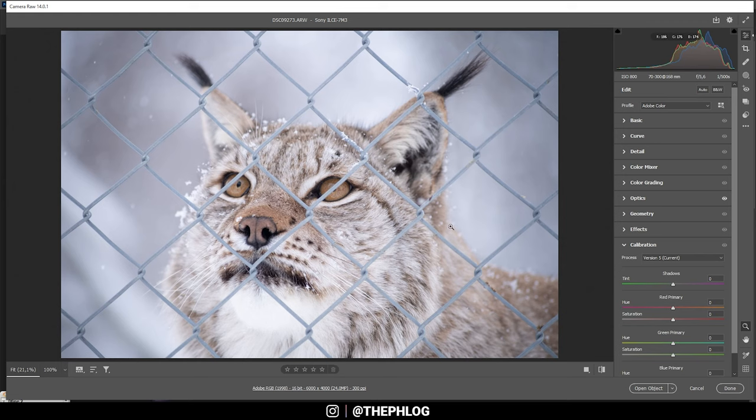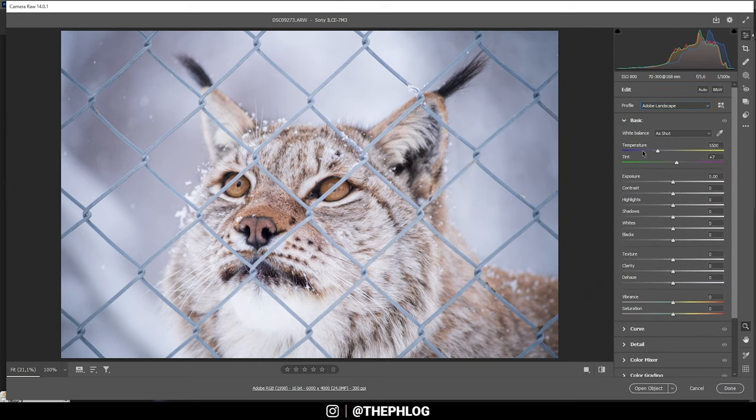Now, for the profile I'd like to change it to Adobe Landscape, which will already boost the saturation a tiny bit. Then I'm heading into the basic tab. Here I do want to adjust the white balance. Right now you can see the whole image is a little cold. I think that's okay. I just want to introduce some more warmth by bringing up the temperature. And thus the fur will also get a little warmer, making it look a bit more natural.